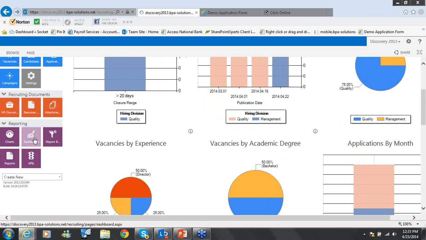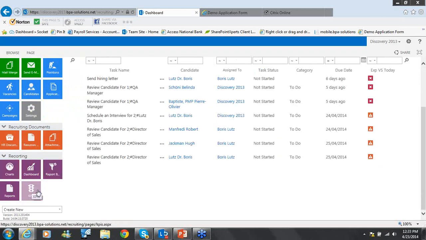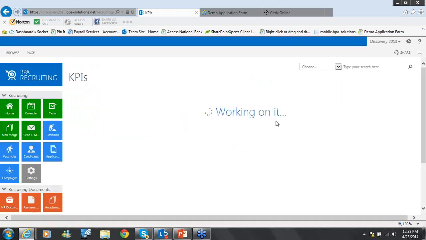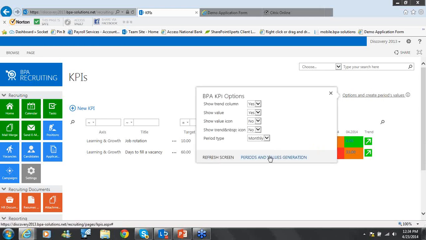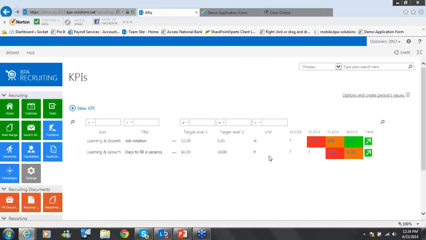From a KPI standpoint, I'm sorry, let's go to KPIs. We can see that we can set up a series of KPIs and target levels and then take a look at whether those KPIs are being met. In this case, we're looking at days to fill a vacancy and job rotation. In this case, we've got some target levels set on the high end of 10 and a low end of 5. And then as metrics are put into the KPI, they are trended so that you can, against your goals, understand how you're doing against them.